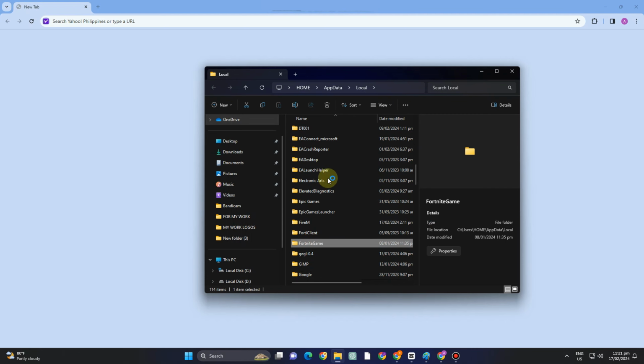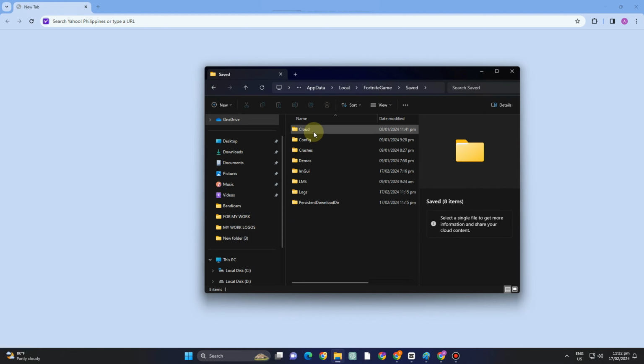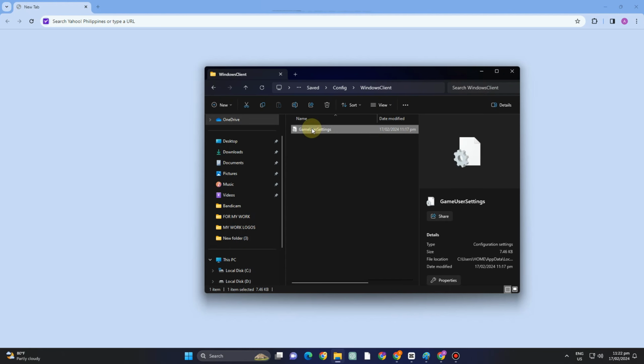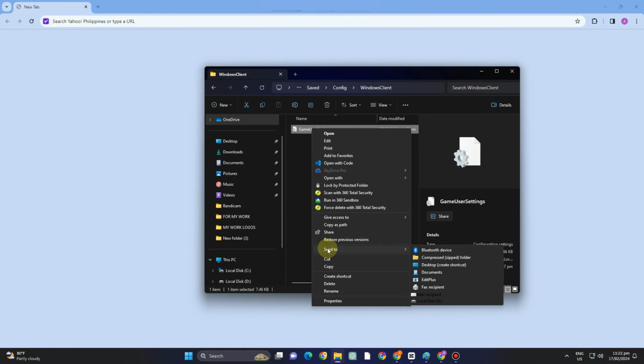And then after that, you have to click the next folder, which is saved, and then go to config. Now you have to click this WindowsClient here. After you tap this, then you have to click this and then right click. Now locate or look for properties.